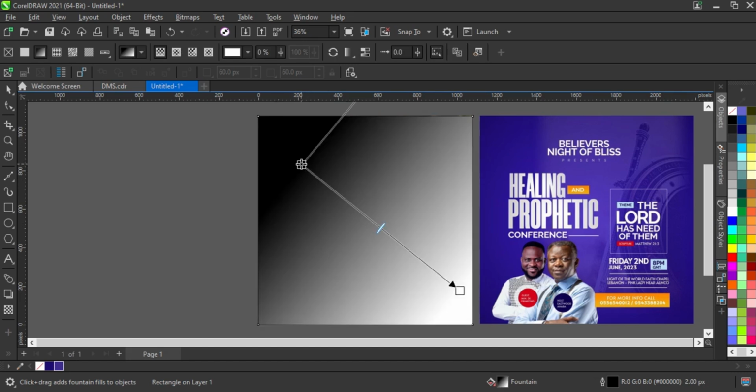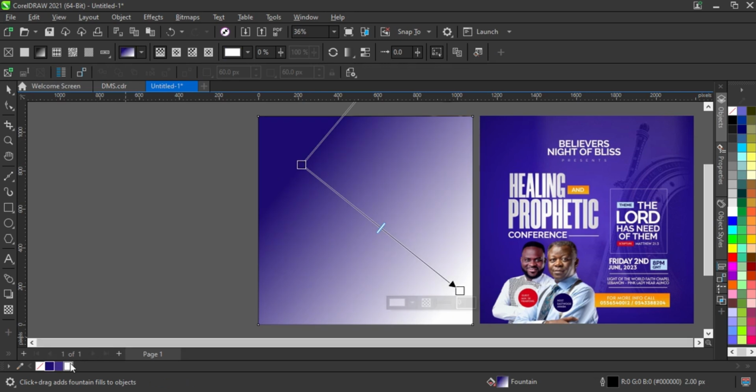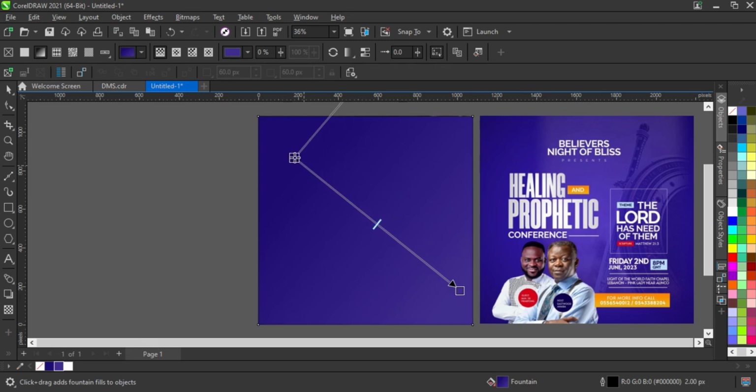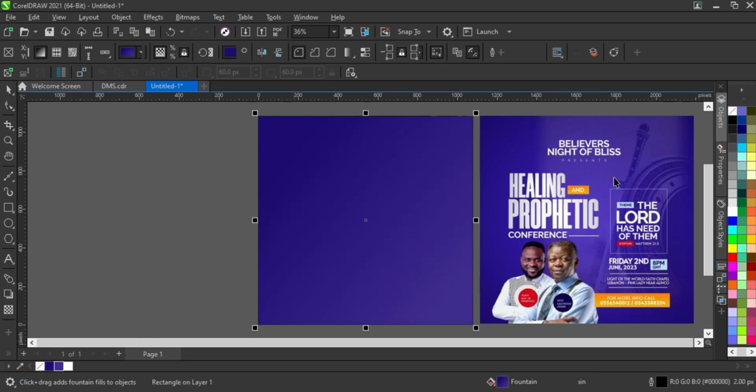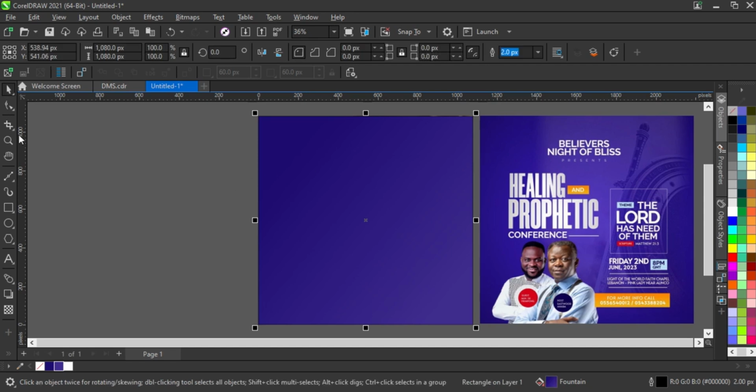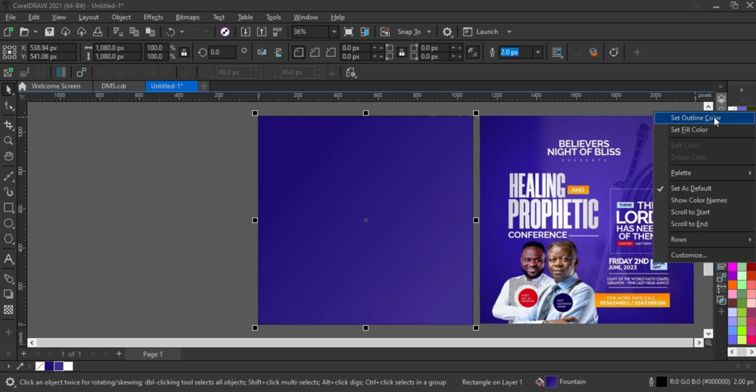So I'm going to click on this to change the color. I can select this, and then I'll also click on this and select this color. We have something close to what we have here. I'm going to remove the outline, so I'll right click with my pick tool selected. Just right click on the color and then click set outline color. Now I don't have any color.